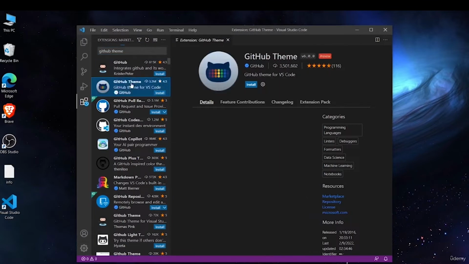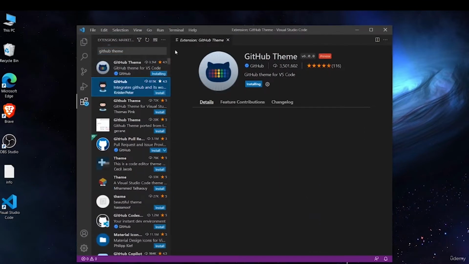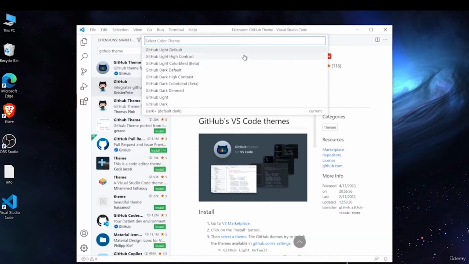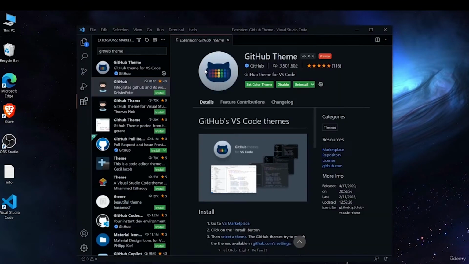So one last thing that I like to install is this GitHub theme, which gives Visual Studio Code a better look. The moment I install it, this option appears. I can also get this option by pressing Ctrl+Shift+P and writing theme. So I will select the dark theme and you can see that it's already looking way better.